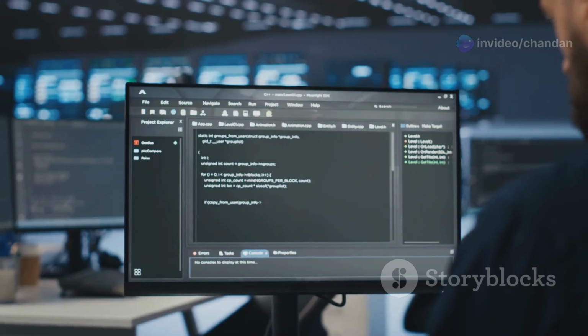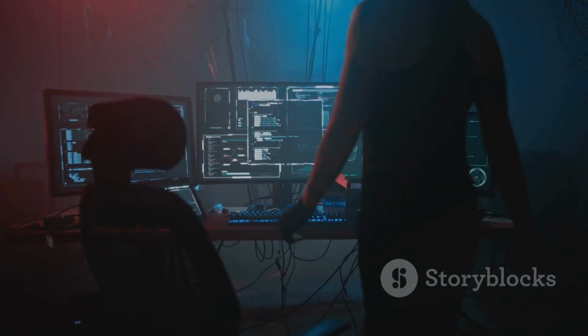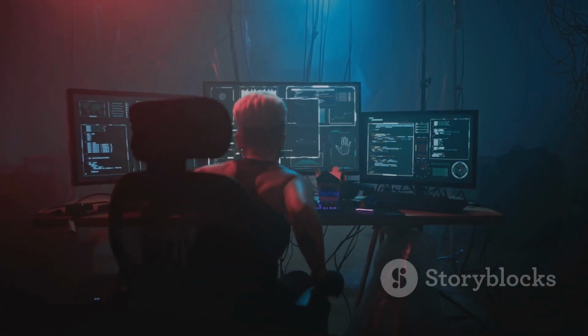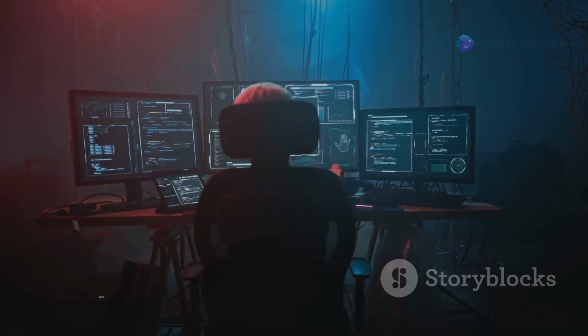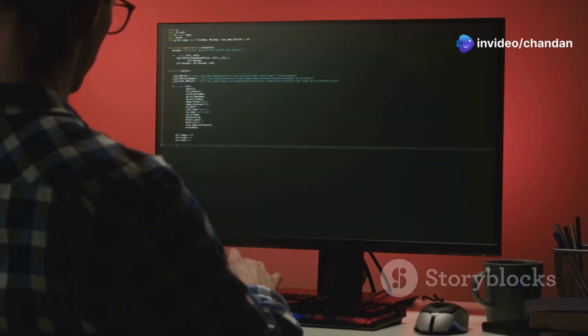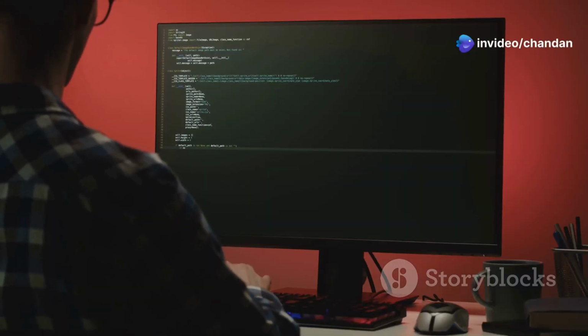Now let's talk about Linux. With distros like Ubuntu, Fedora, and PopOS, Linux offers incredible customization and control. It's perfect for developers and power users, but it can be daunting for beginners.